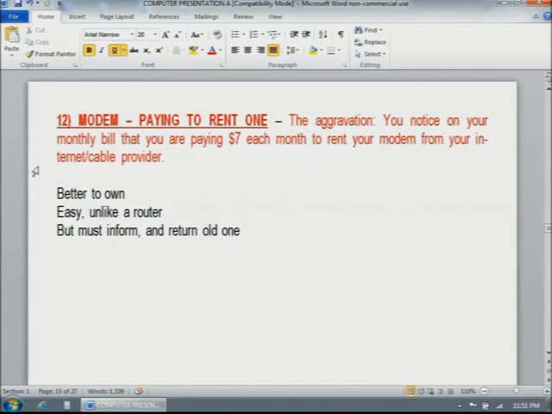The only thing is a couple of things. You have to inform your internet cable provider so they can change your account from a rented modem to an owned modem, and they have to take the serial number and so forth. And secondly, you have to return the old modem to them physically because it belongs to them. Then next month, just check your bill to make sure they're no longer charging you for a rented modem.